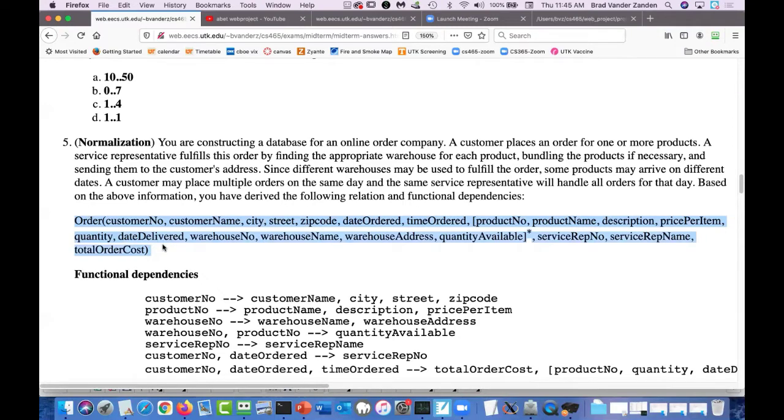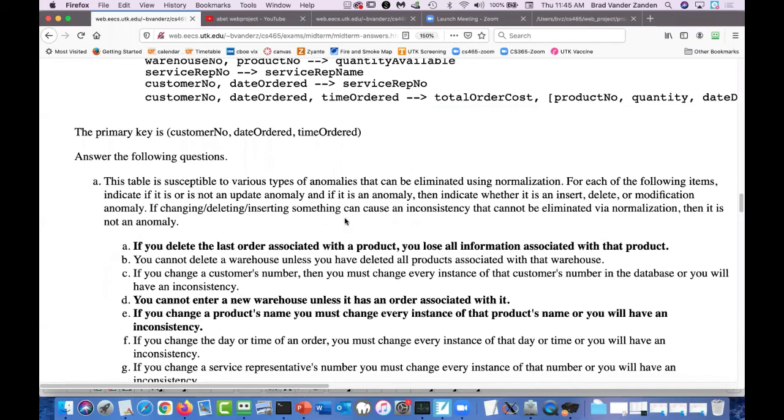It had a warehouse in it, products in it, customers in it, I think service reps in it. So deleting information about a product could cause you to lose all information associated with that entity. It's a classic example of a delete anomaly. The next one is not. It says you cannot delete a warehouse unless you have deleted all products associated with that warehouse. That's not a delete anomaly.